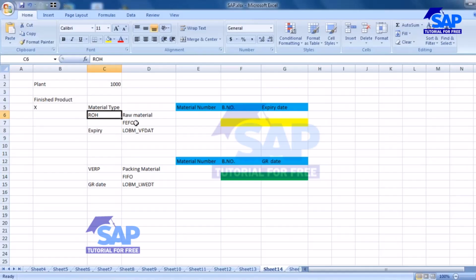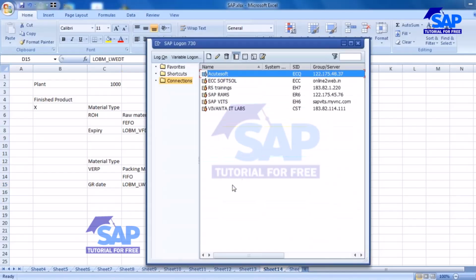Now for all my raw materials, the system has to pick the batch based on FIFO, first expiry first out. This is a criteria. For all my packing materials, the system has to pick the batches based on FIFO, first in first out. So this is a characteristic I'm going to use: expiry, for raw materials, and for packing materials I want to use the GR date, LOBM underscore. These are the two characteristics based on which I want to do batch selection, batch determination.